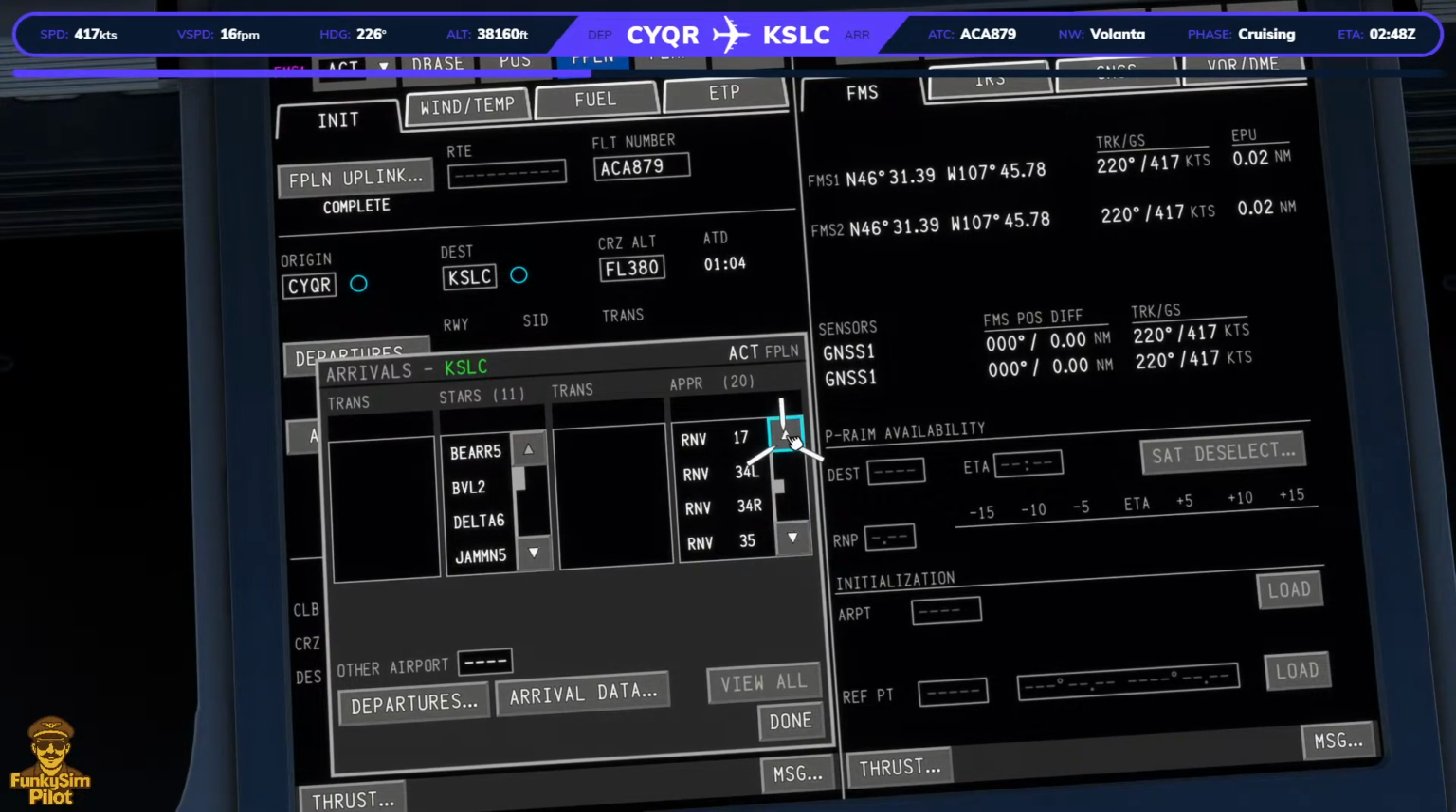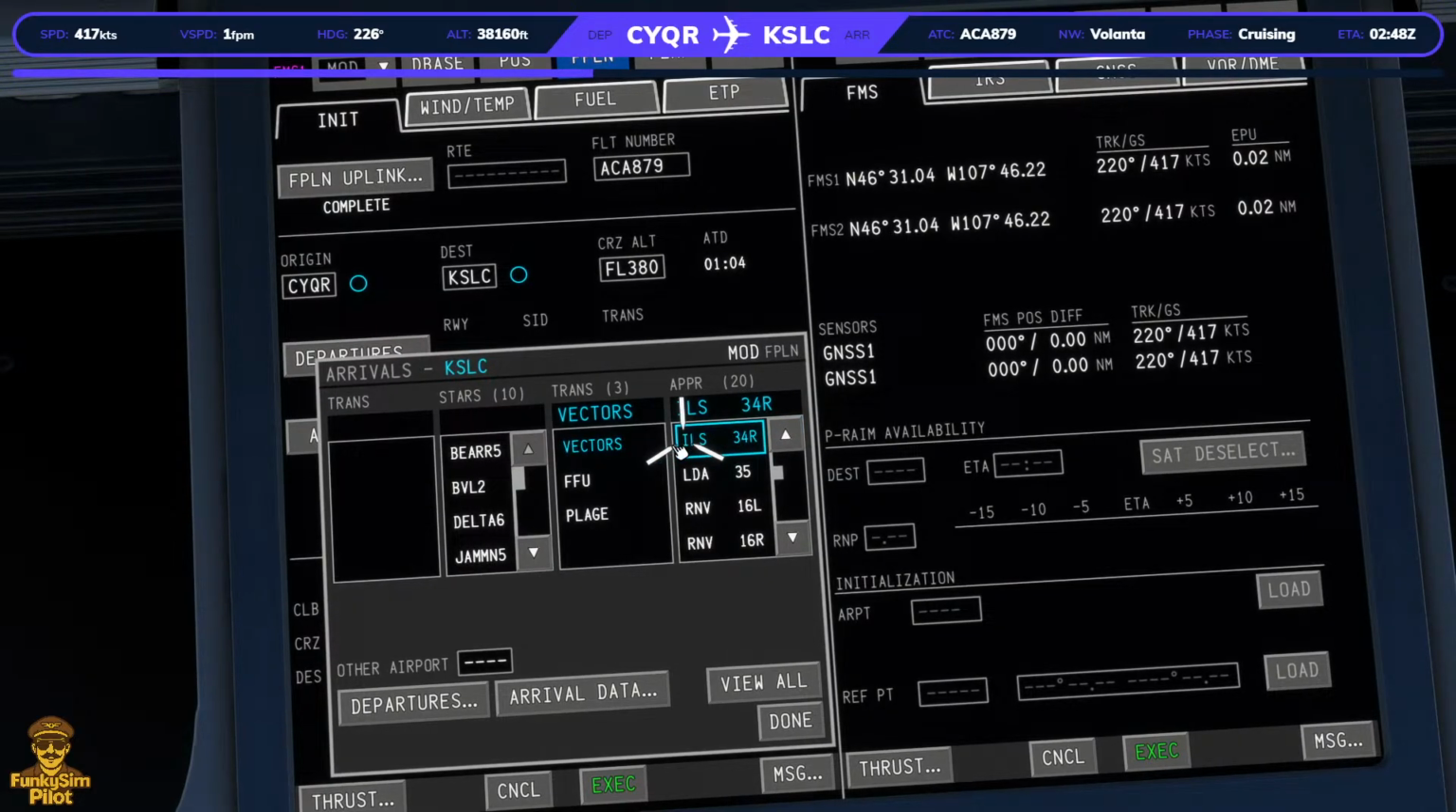A220-300, descend and maintain flight level 290. Runway 34 right. Leaving for flight level 290, Delta 2954.